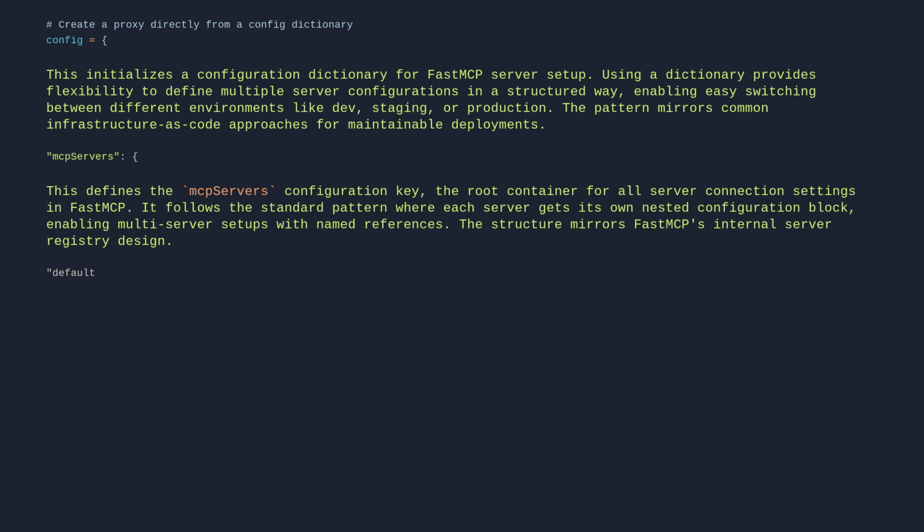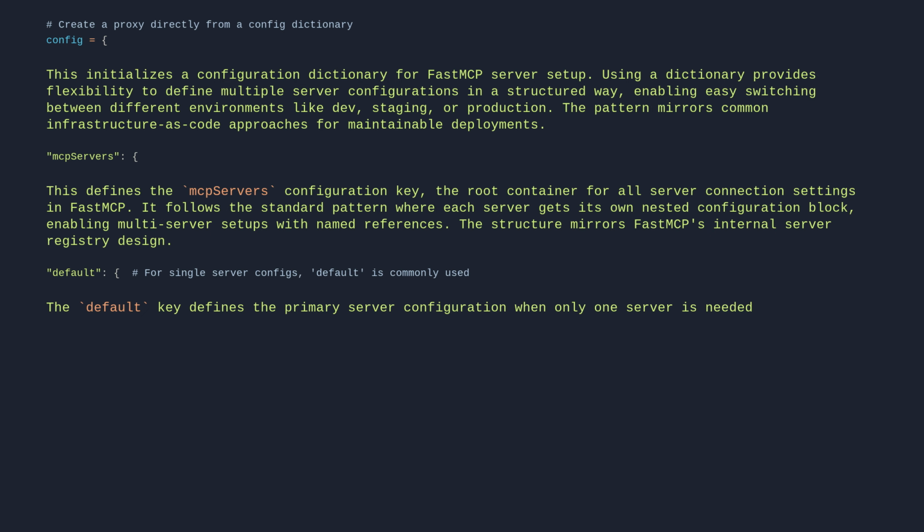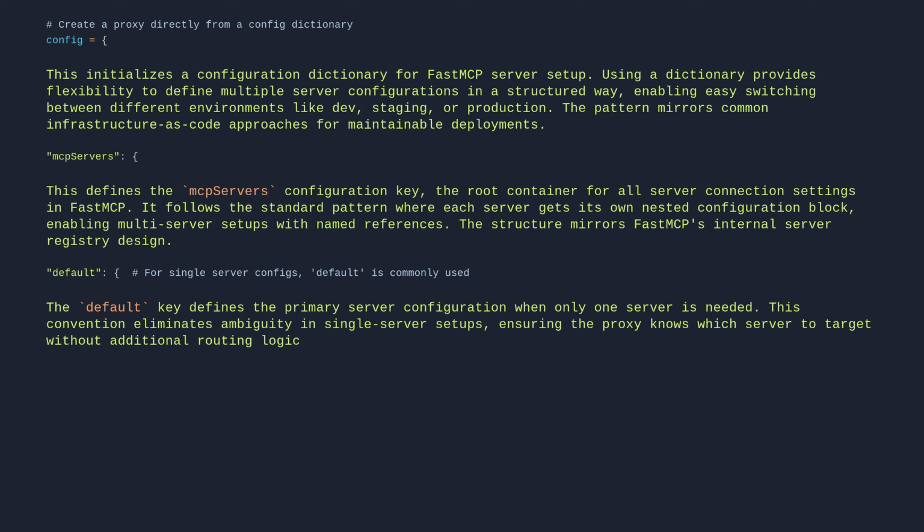Default, for single server configs. Default is commonly used. The default key defines the primary server configuration when only one server is needed. This convention eliminates ambiguity in single-server setups, ensuring the proxy knows which server to target without additional routing logic. FastMCP automatically resolves this key when no explicit server name is provided.